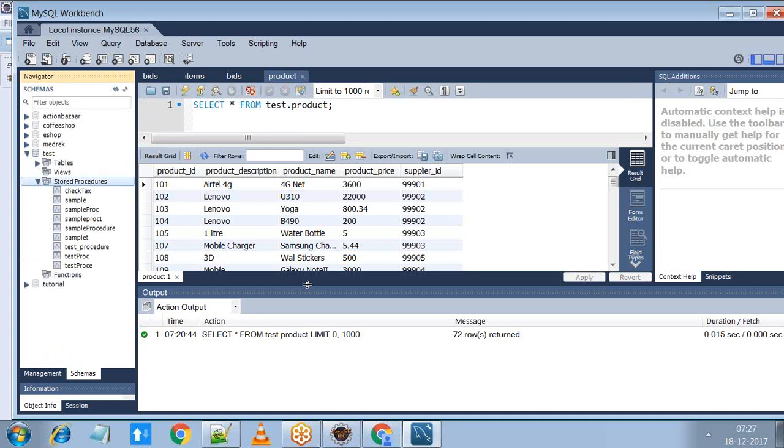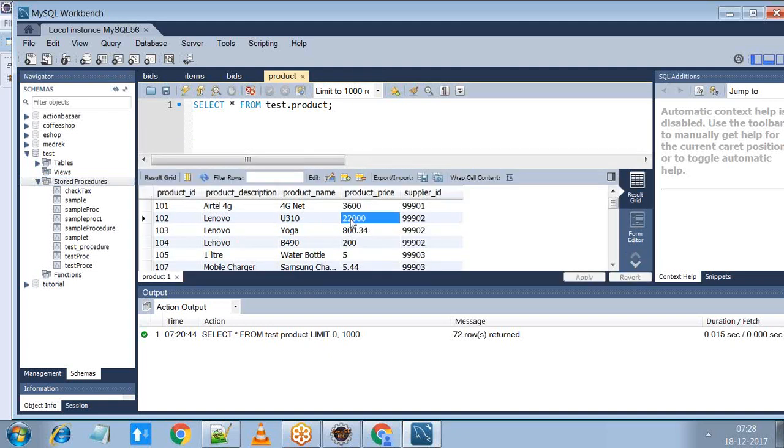You can simply save the stored procedure here, and you can call it whenever you want. So how will you call the stored procedure? Let's see. For example, you take this second product whose ID is 102. The price is 22,000.